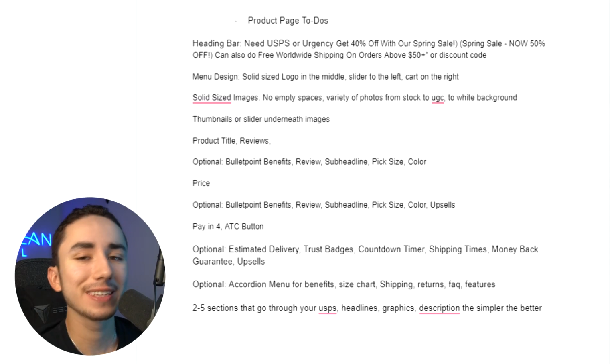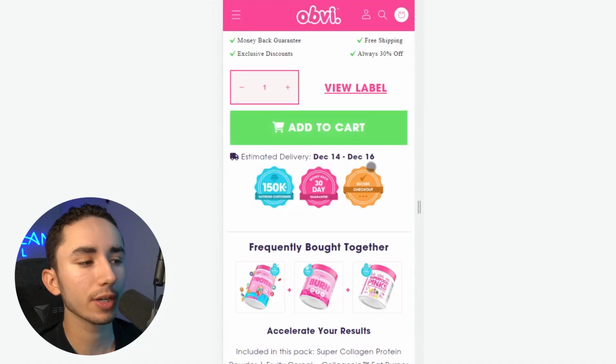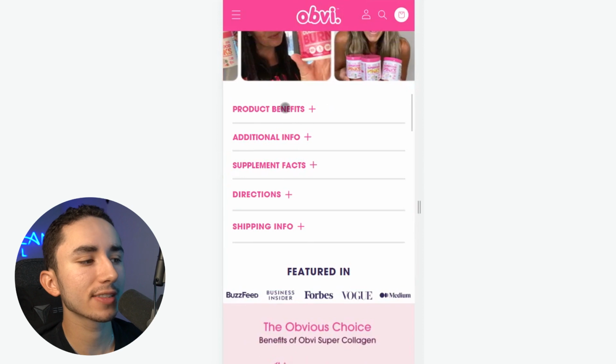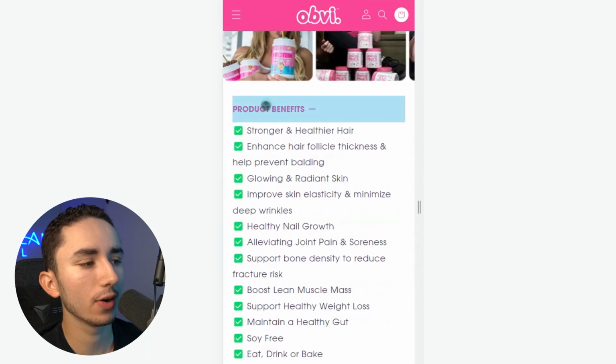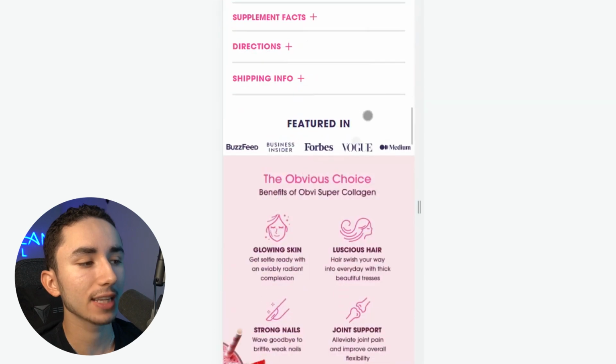Now, after all those different things you can play with, the next thing is the accordion menu. Now, this again is optional. Most brands do not have this, but some do. And the accordion menu is basically, if we go to Obvi right here, you can see they're doing their upsell, but then you got this accordion. So you click it open to get all of the major benefits. And if you're not interested and you just want to keep on scrolling down, that's when they get into their description.